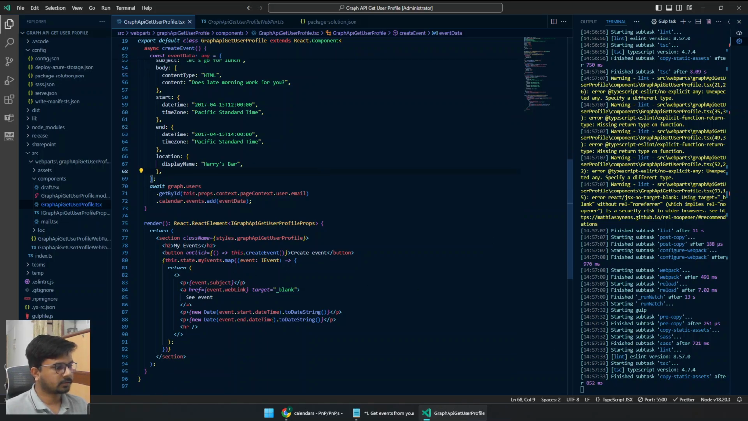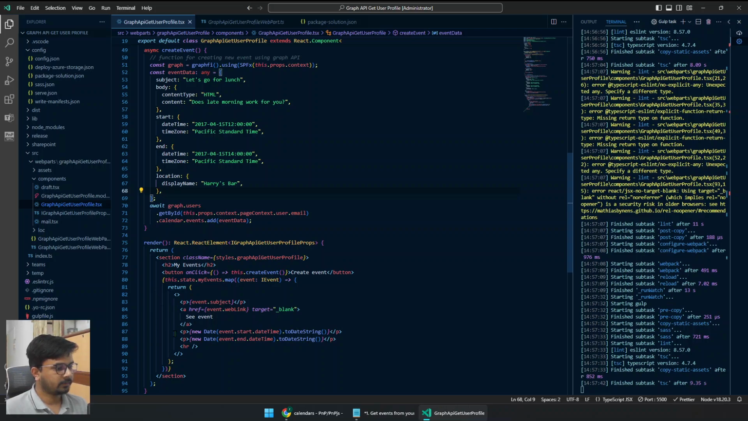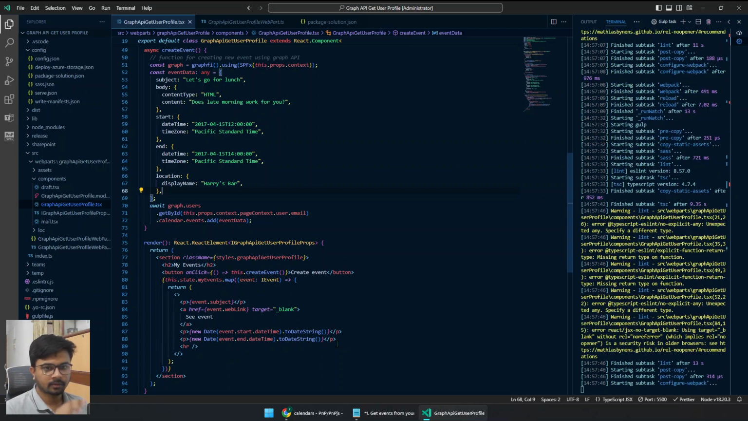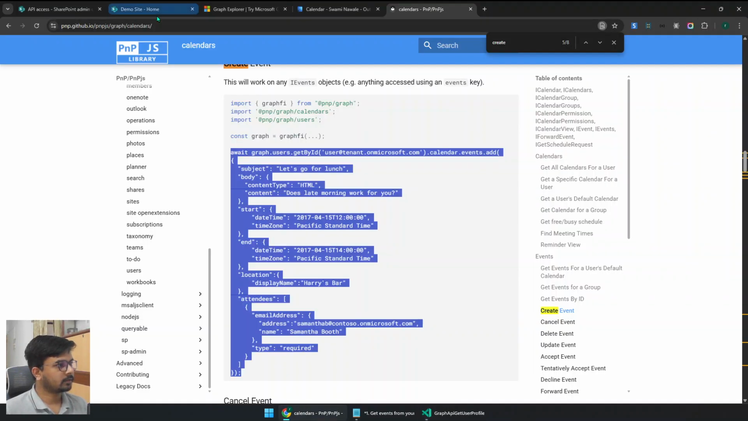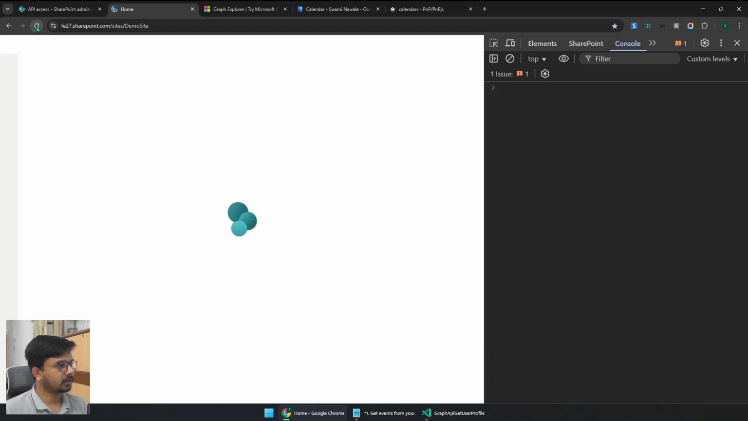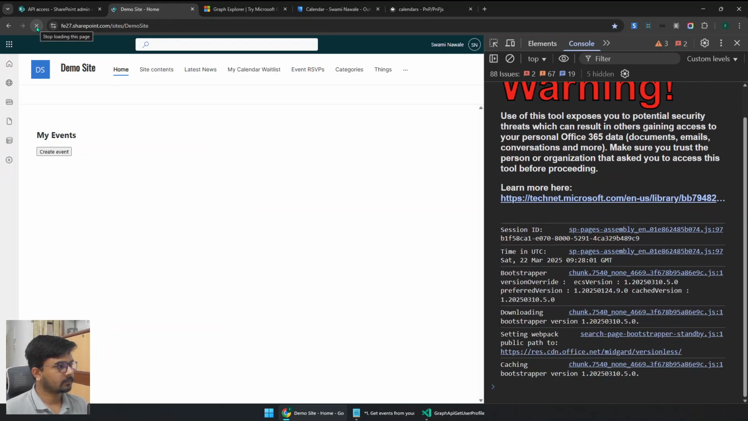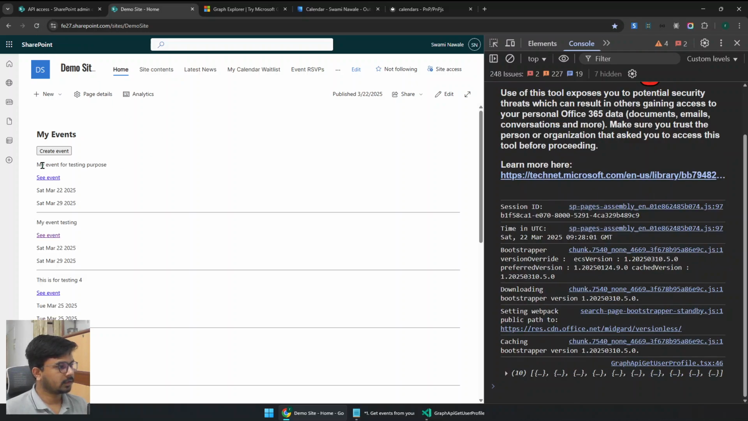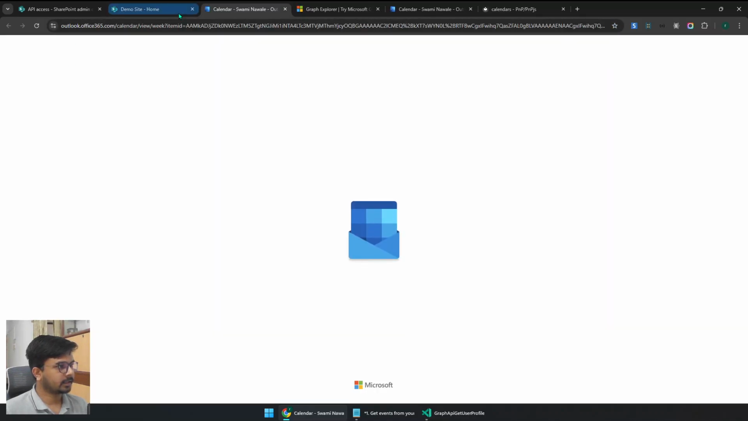So let's see how it works. So we are expecting whenever we reload the page, we should see all the events with the formatted date and time, so that we can see the actual date properly. And then if I click on create event, then it will create an event in my calendar. So this is finished. Let's go back to our site. Let me refresh. So here we got the data. Here we have the event start and event end. If I click on see event, it will open that link in the next step.